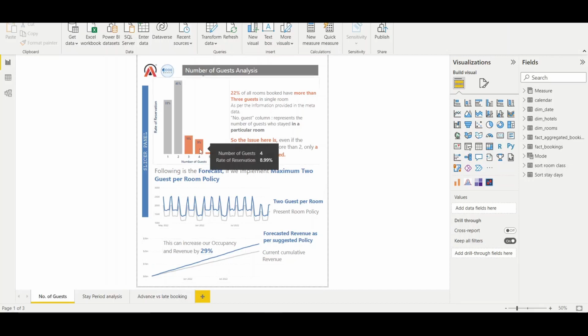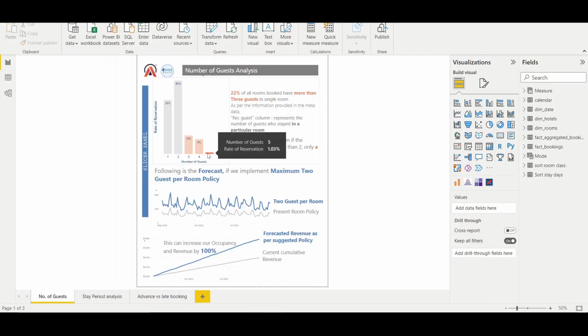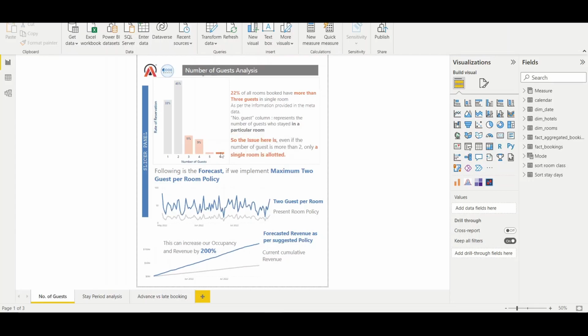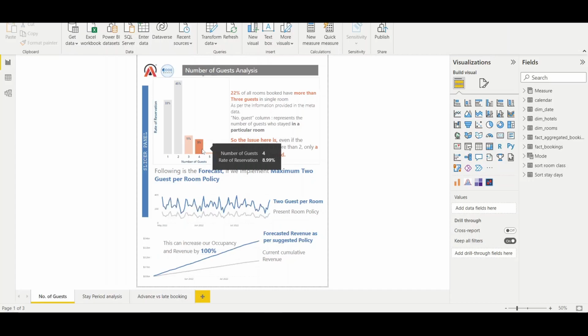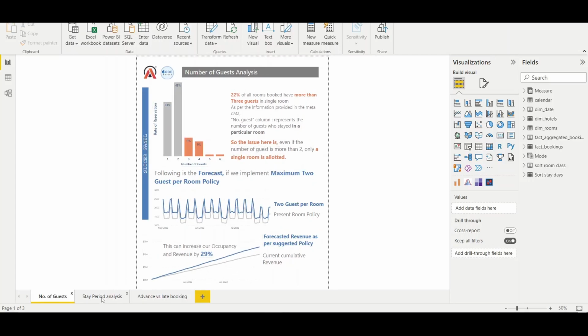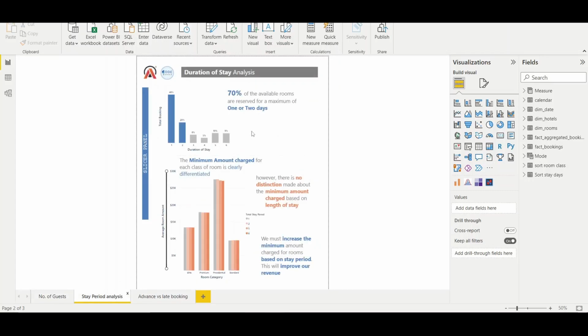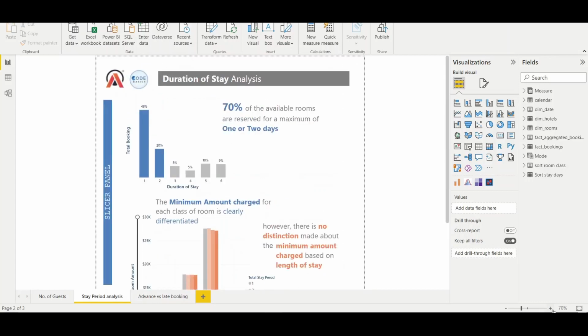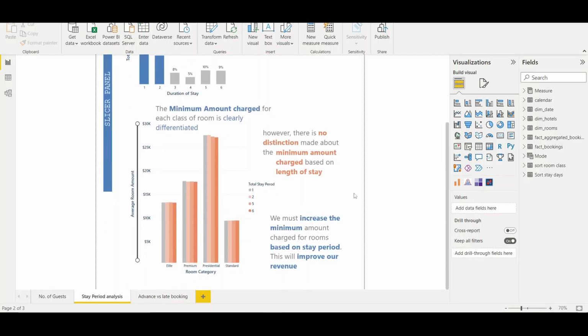Here you can compare the revenue growth for a specific number of guests to get an idea of how much the revenue will increase. I then conducted a duration of stay analysis. 30% of reservations are for stays longer than 2 days. And when we compare the average amount charged for a room based on duration of stay, we cannot determine any difference in the amount charged.